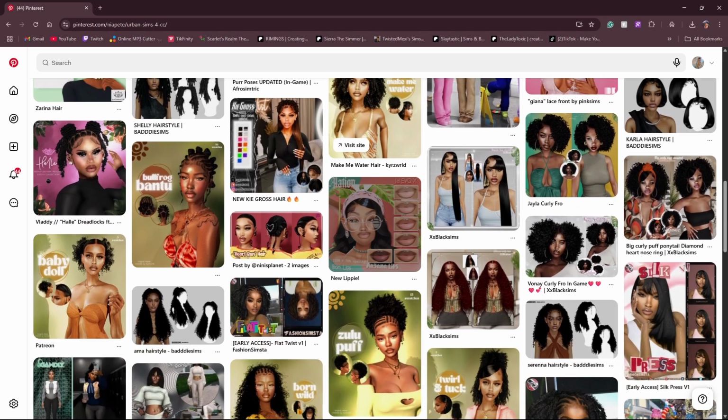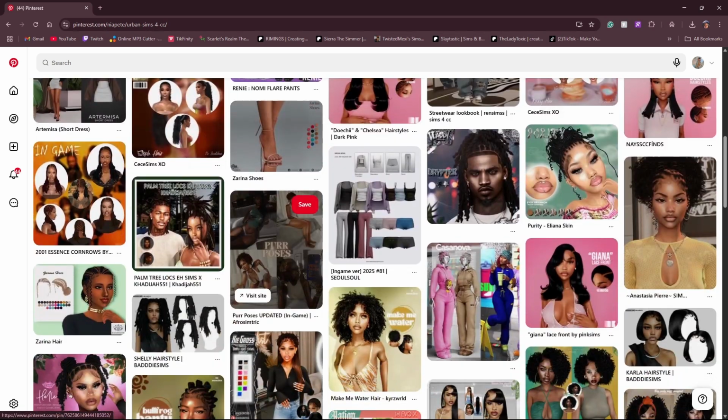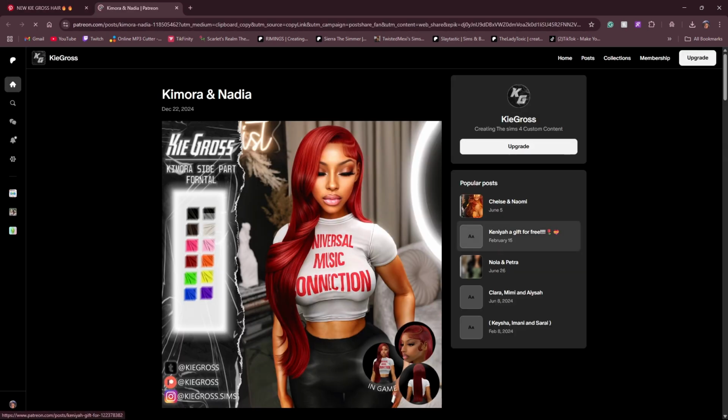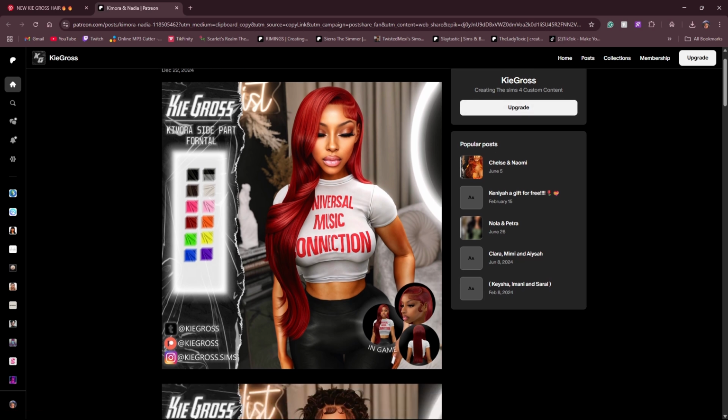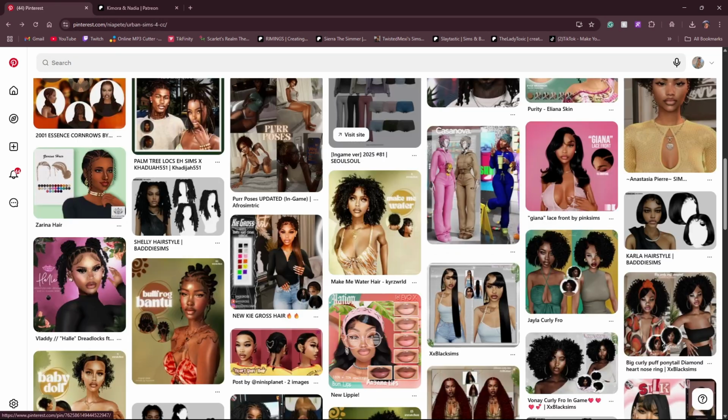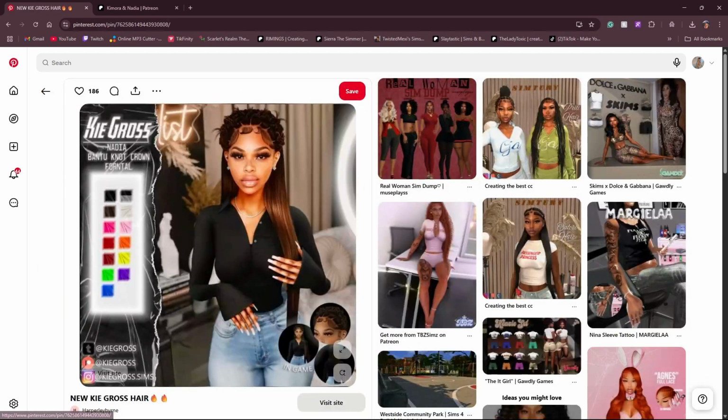So let's go to one that I know very well. Miss Kai Gross, my favorite. I love their CC, specifically for hair. So as you can see, once you go in here through Pinterest, if you see it on the board, you just simply click on it. You can save it if you're logged in. So if you want to make your own pin, you can save it and just have a whole bunch saved and then go and download it all later, or you can do it piece by piece, whichever works for you.